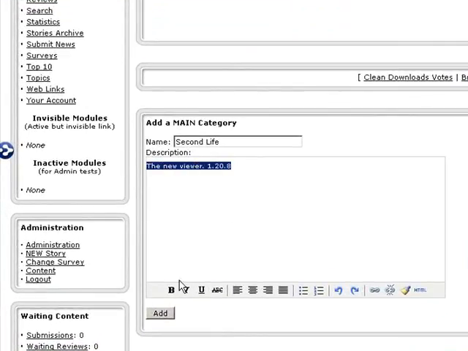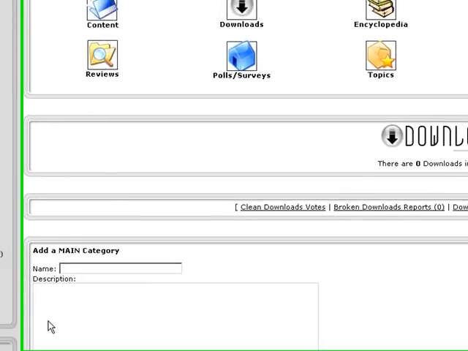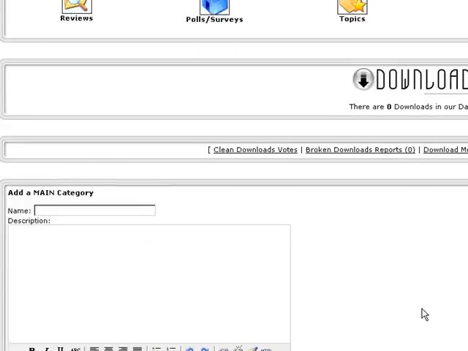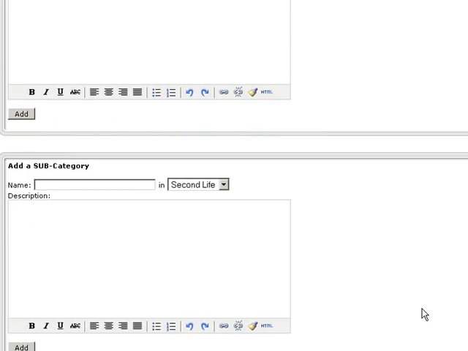Again, because this is a text area, you can make it bold, italic, underline it. Like for instance, with the newer version being the 1.20, I might put it as being bold and underlined. Then other things, of course, is left, right, or center for your alignment, bullet list. You can create a link here as well, or you can put in your own HTML code, but for now we're just going to add that as it is. And now we have the category of Second Life for downloads.